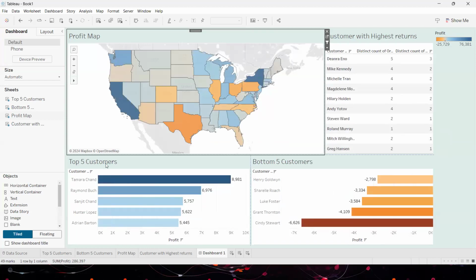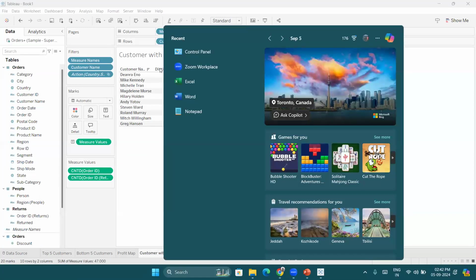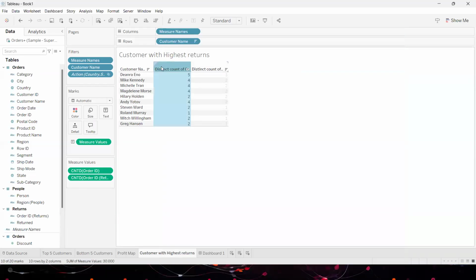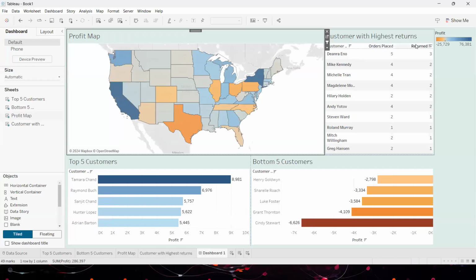So these are our top 5 customers and these are our bottom 5, the least profitable ones. And this is the complete list of customers, the orders they've placed and returned. Here, one other thing, we can even edit the alias and give a more meaningful name. Let's say I'll call this orders placed. And this is the orders returned. Now I think it will be slightly more meaningful. Orders placed and the ones that are returned.